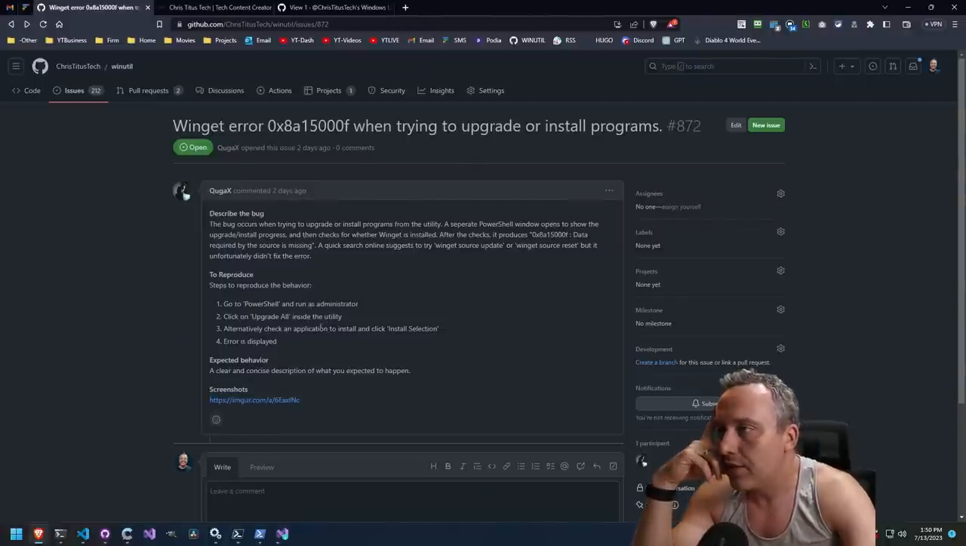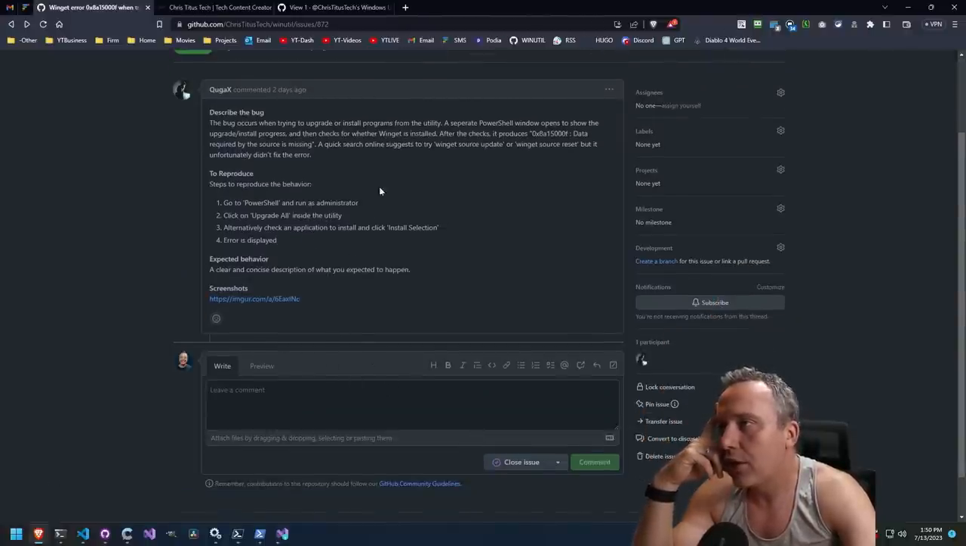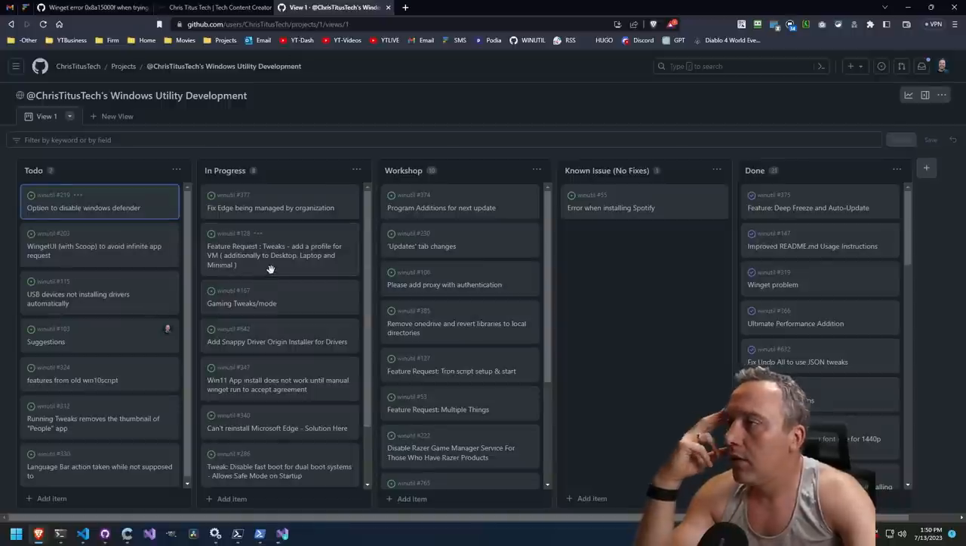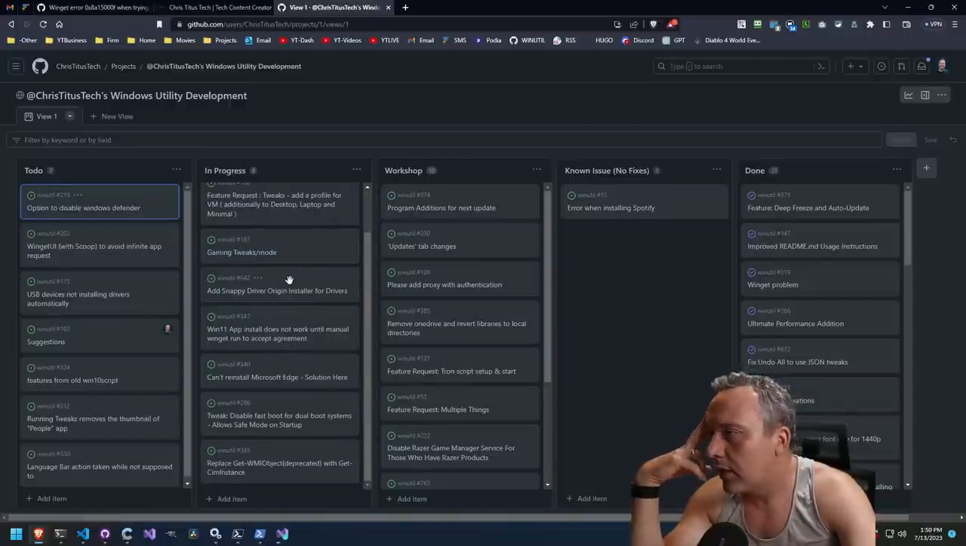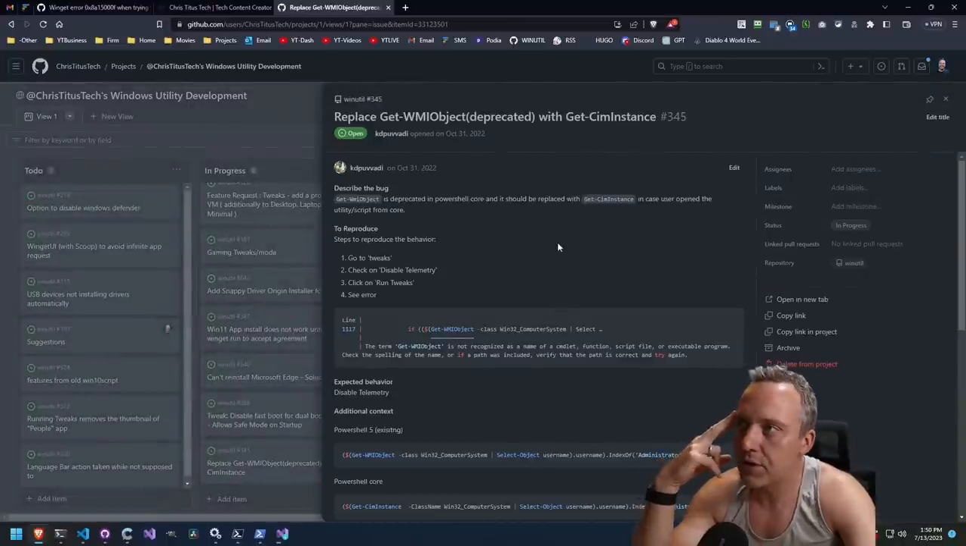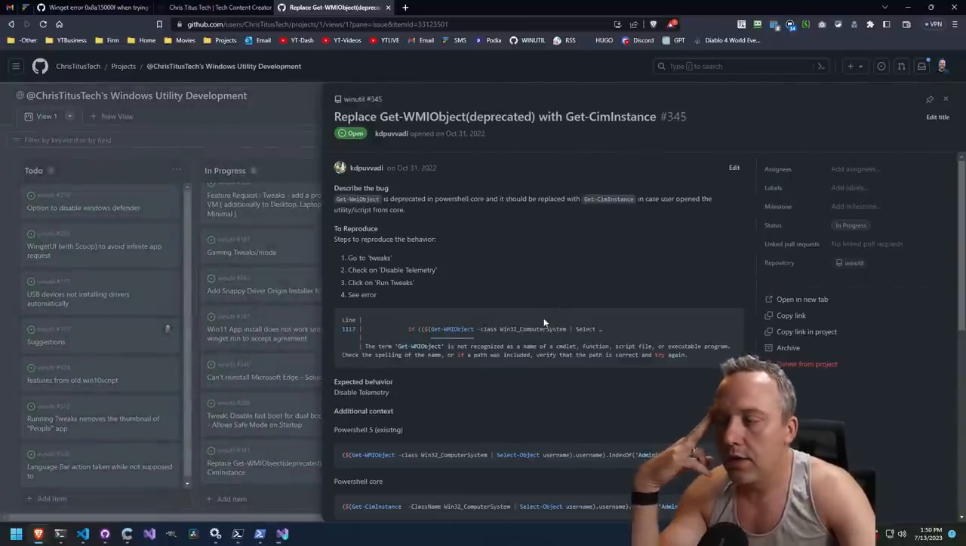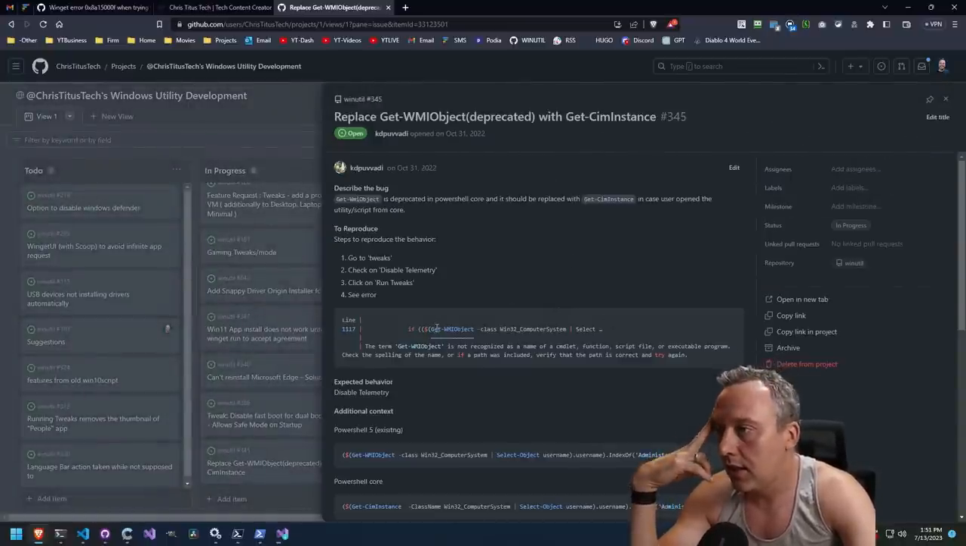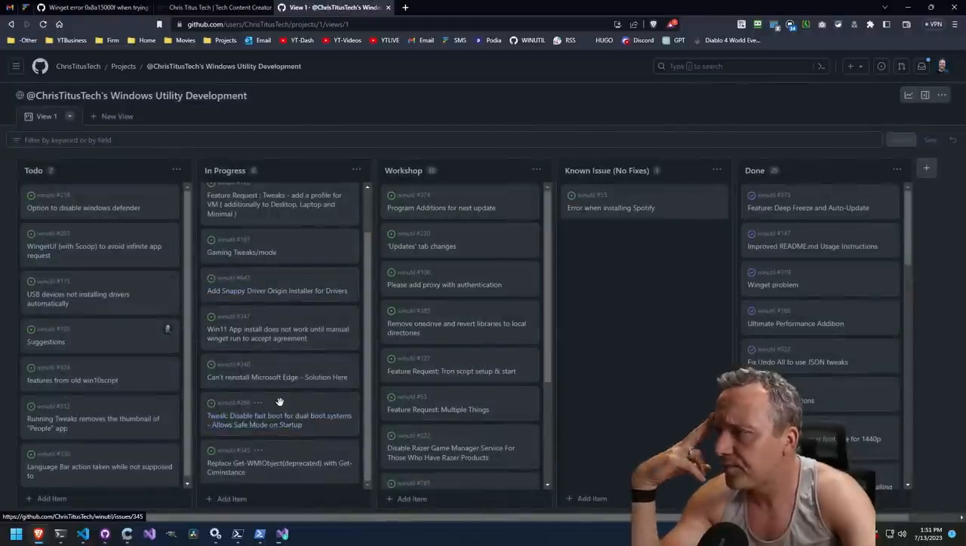Can't replicate this. It's probably like an old version of Wingit maybe that he has, and maybe he stripped out some of the other stuff. I do have a new, I think it's in here. I want to say it could be this bug using the difference between PowerShell and PowerShell Core. This has been deprecated, the Get-WmiObject that needs to be replaced with Get-CimInstance. That's on my to-do list in progress.